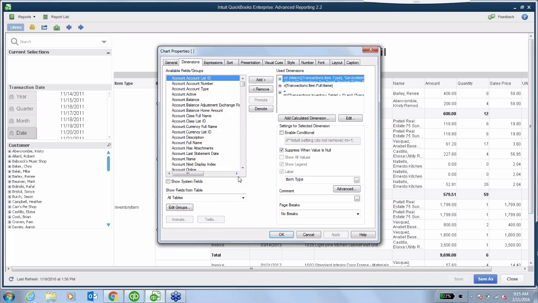Just real quick, before you jump into dimensions and expressions, which is the area where most people freak out when it comes to advanced reporting.